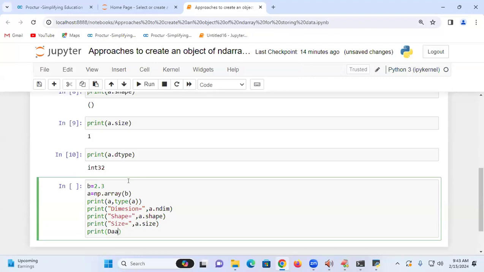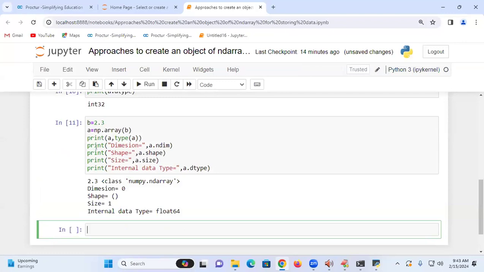Next, print of dtype, the internal data type is equal to A dot dtype. My dear students, please look at the output. 2.3 is an ND array, dimension is 0, shape is nothing, size is 1. The internal data type is called float 64.